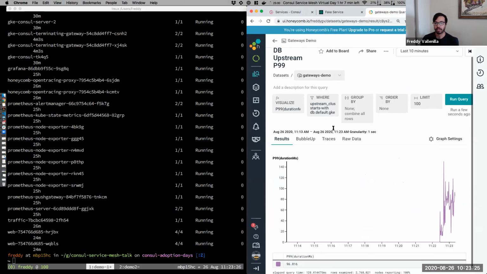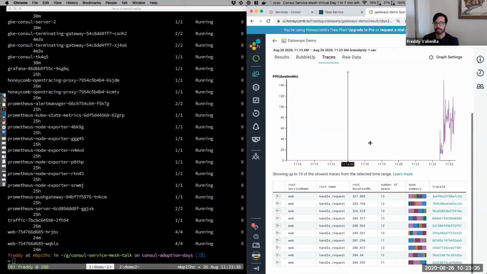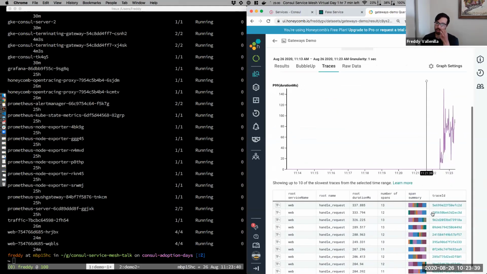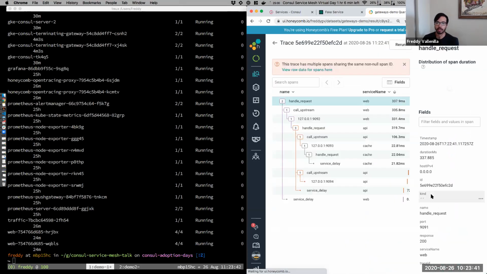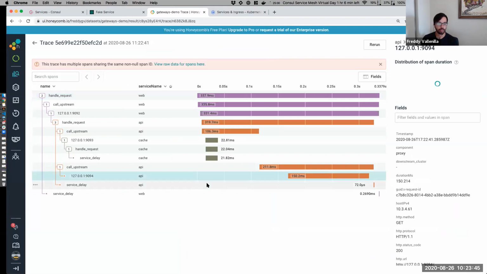So now I can filter queries to where the upstream is this database. I can visualize the P99 distribution. And now I can just have more visibility into different portions of the requests that I'm issuing. And here we can see what a span would look like. This is the portion that called the database. And now when everything is part of the mesh, we can get that full picture of a request from beginning to end.